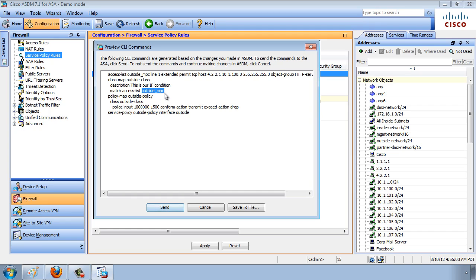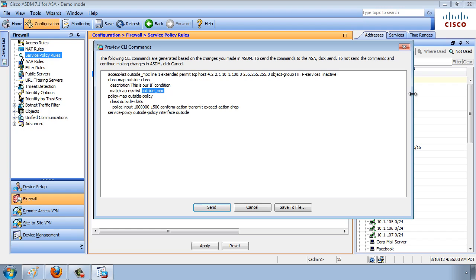Here's the name of our ACL. And if we look above, let me just drag this out a little bit further, we see we've got an access list here that permits TCP traffic from 42.21 to the 10.1.100 subnet. And specifically, it's looking for an object group called HTTP services. That HTTP services was predefined within ASDM, and it matches upon port 80 and port 443. If I wanted to just match port 80 from a CLI perspective, instead of referencing an object group, this would just say equal 80 or equal HTTP. So this is our access list.